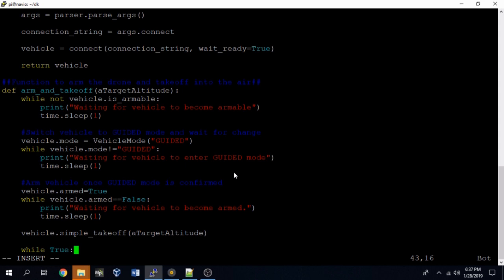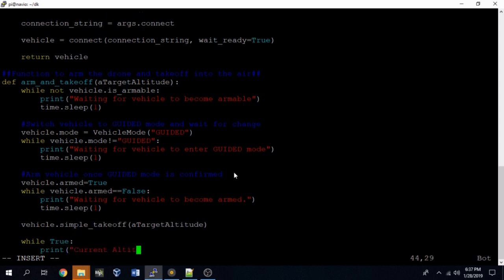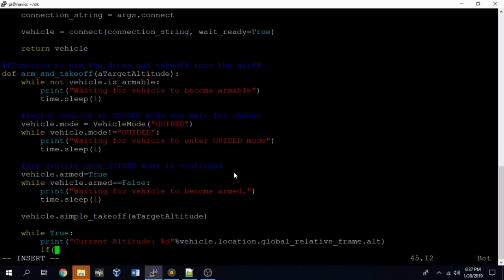And then we're going to put in a while block. While the drone is flying in the air, every loop in this while block, we're going to see the current altitude of the drone. So if it's flying to 10 meters, it'll be like current altitude 1, current altitude 2, and so forth. And then we're going to use an if block.